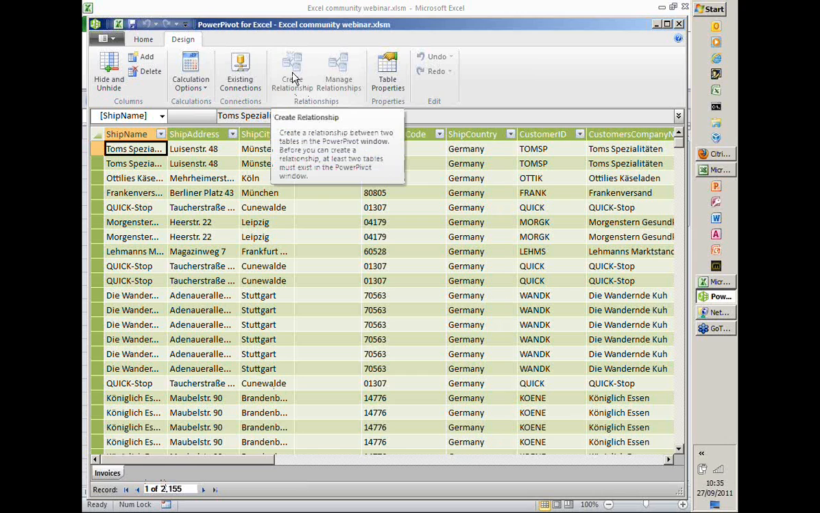So if you've got multiple sources of data and you'd like to be able to create reports based on items from those different sources linking together, then you should be able to achieve that with Power Pivot.